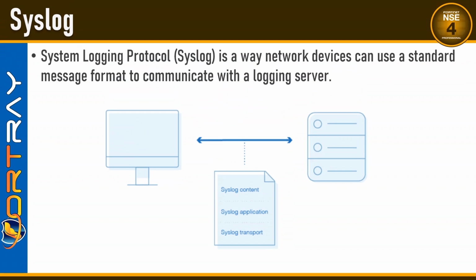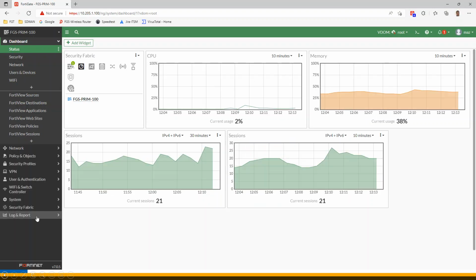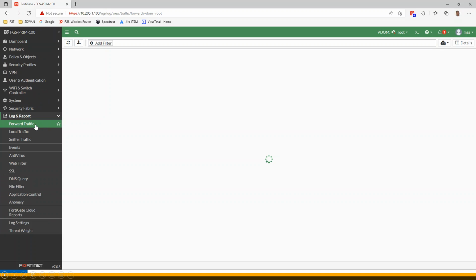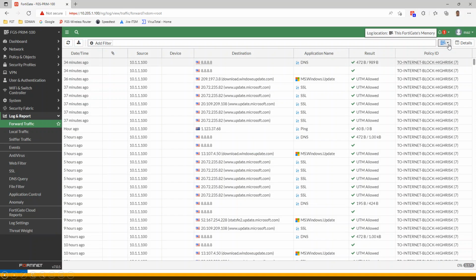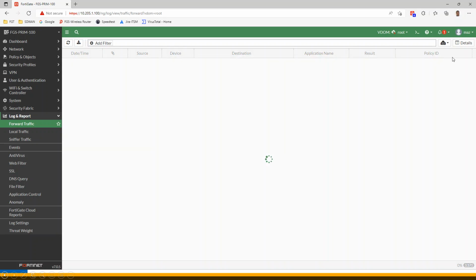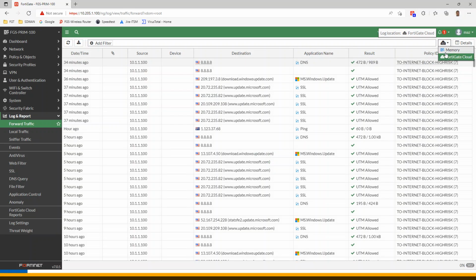System logging protocol, syslog, is a way network devices can use a standard message format to communicate with the logging server. Normally, when you verify something, we always go into the log report and check the traffic forward. Now, these logs are going inside the memory, or they can be saved on the cloud as well if you have configured the cloud. But mostly, if you have not configured any destination, all the logs go into the memory.